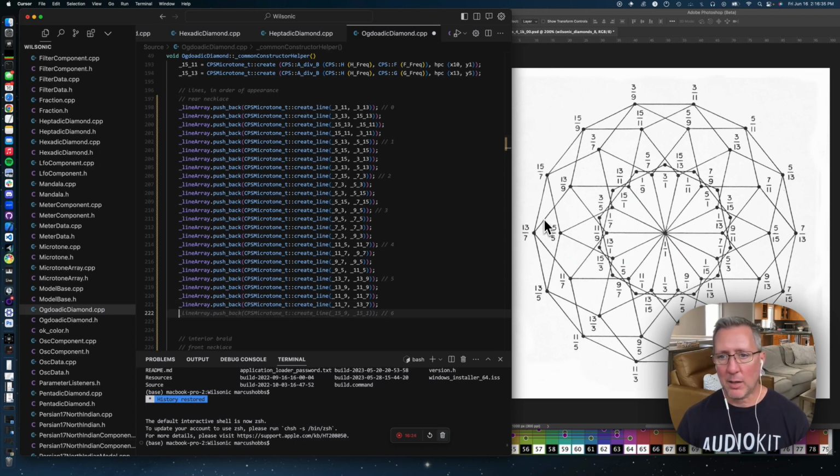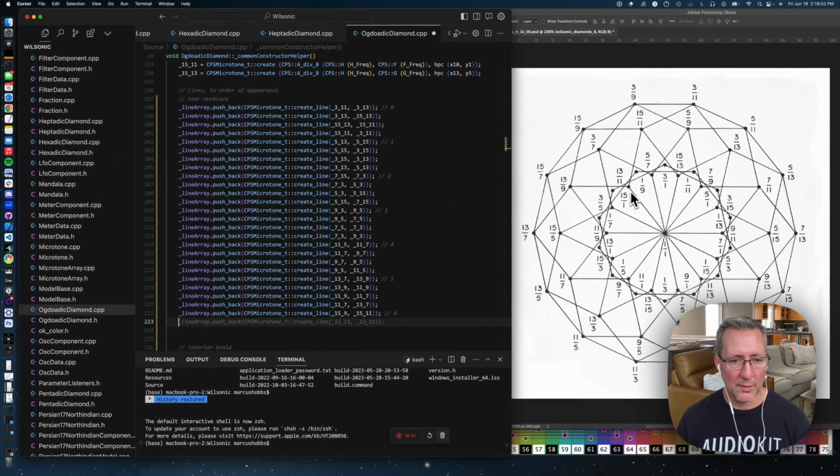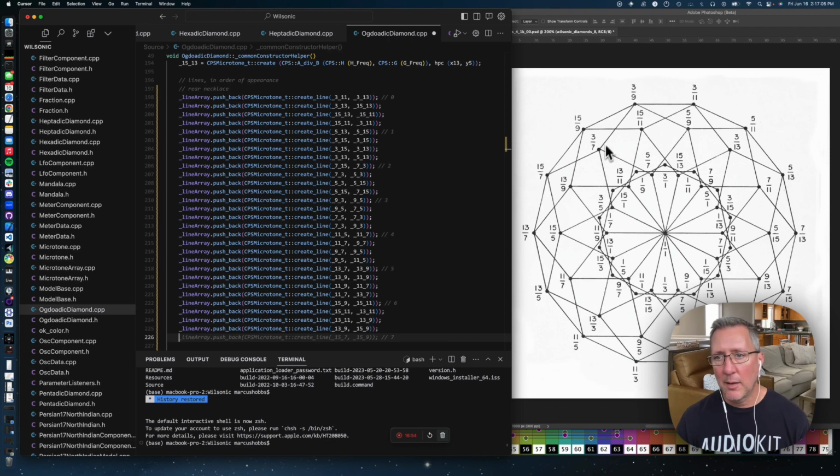So the next block will be 15.9. Sure enough, 15.9. Now I got this one wrong. It did 15.9 to 15.1, but it should have been 11. So I will correct it. Let's see what it does next. We want 15.11 to 13.11. Sure enough, I got that right. 13.11 to 13.9. Sure enough, got it right. 13.9 to 15.9 to close the loop. Yep. And then finally, that's it.